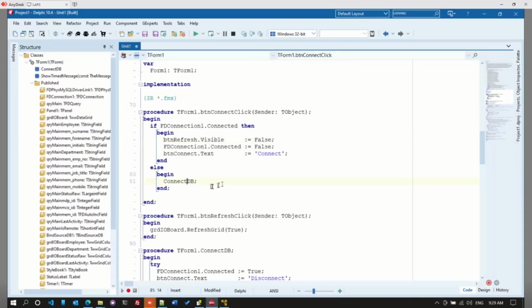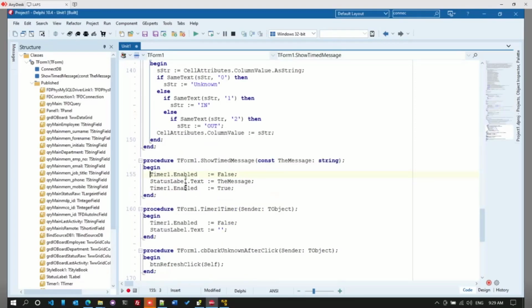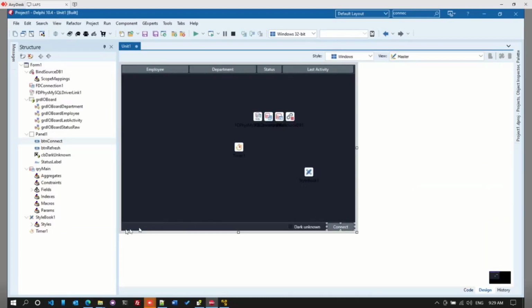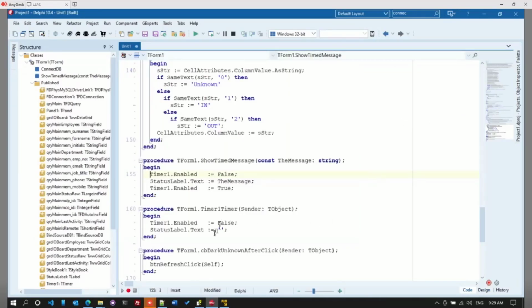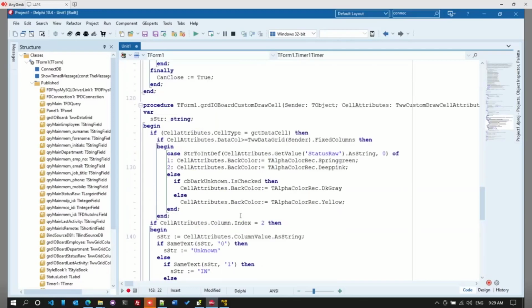And if it's not already saying connect, then what it will do is connect to the database. Because I've already set the connection details up, assuming everything works, it will connect to the database. Show timed message is just a little routine that I've set up. It sets this status label, which is down here, with some text, and then fires a timer, and when the timer's finished, it sets the status label to nothing, so it disappears. It's just a cool way of showing a message.